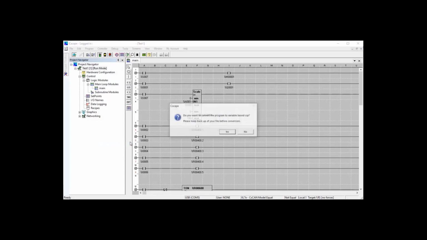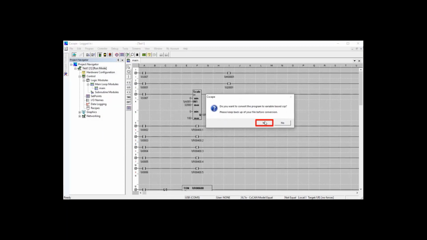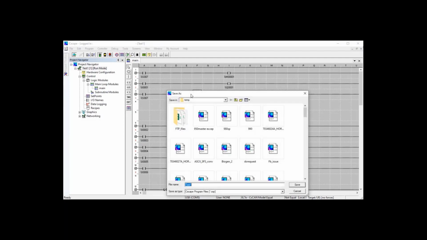Cscape will pop up this message to keep a backup of this current file for future use. Click on the Yes option. After clicking Yes, a window will pop up with the option to save this file, and we're going to give it a different file name here.